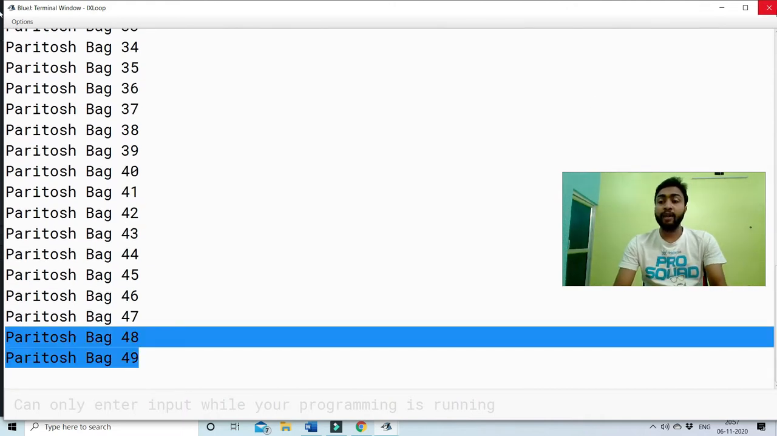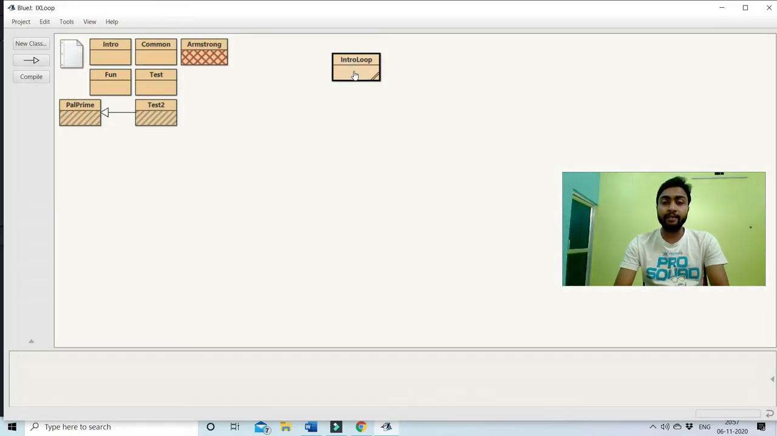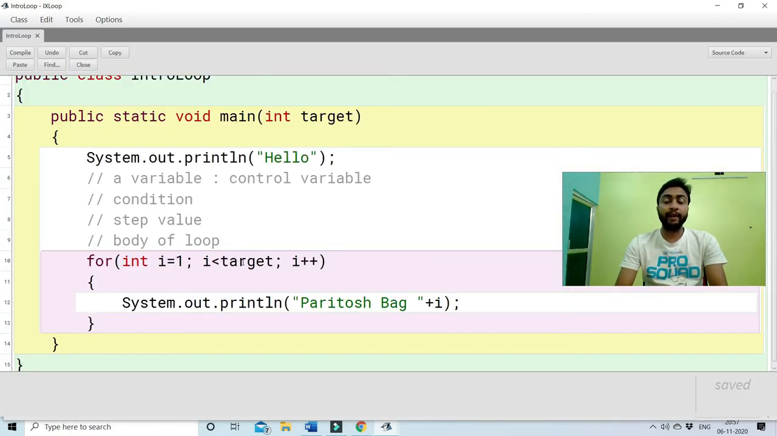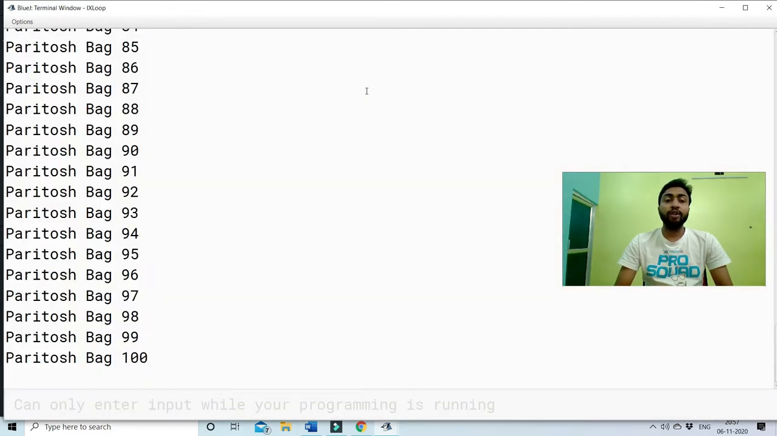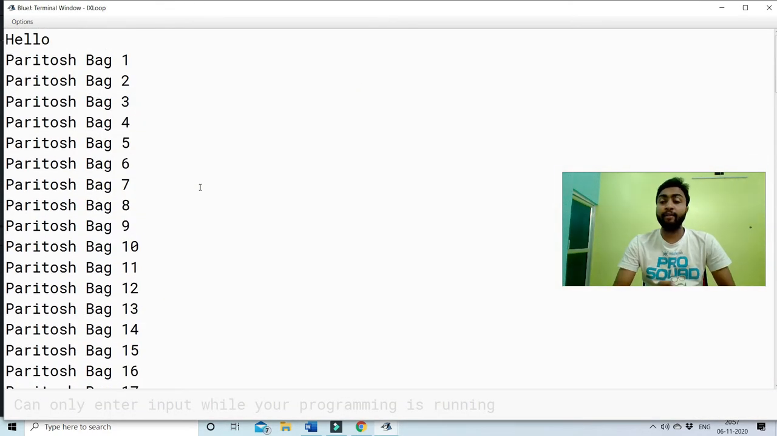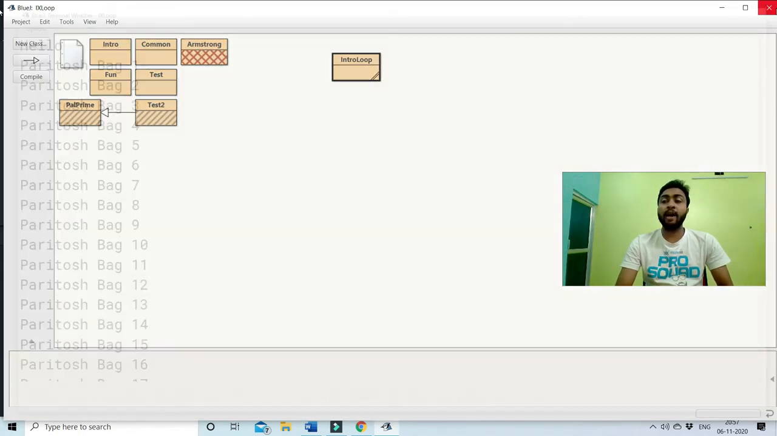Now let's come back to the code and analyze it. You can see I have given the less than operator, so just before reaching 50 it will stop. When it reaches 50 it will stop the loop. But if you give an equal sign and compile it, now if you give 100, it will display your name up to 100 times. So this is the for loop and this is how it works.